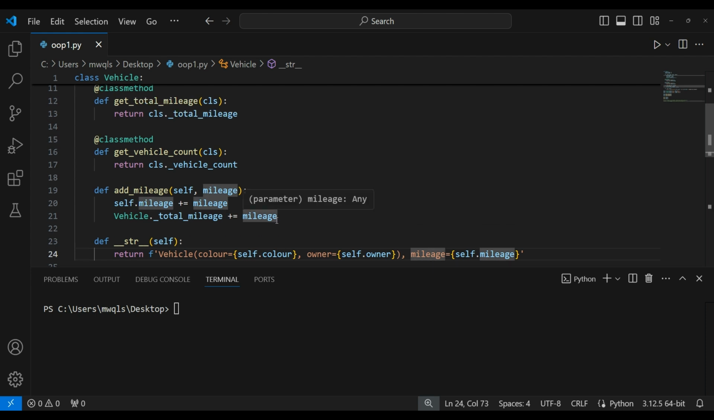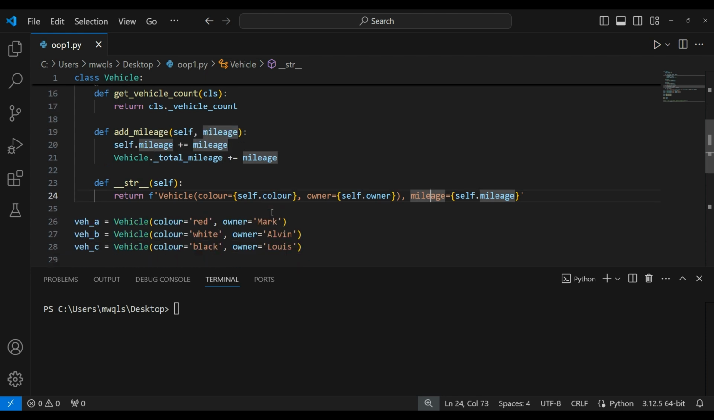And under the object class, this is how we instantiate an object from a class. We call the class name followed by parentheses and then the arguments to the constructor, color and owner.